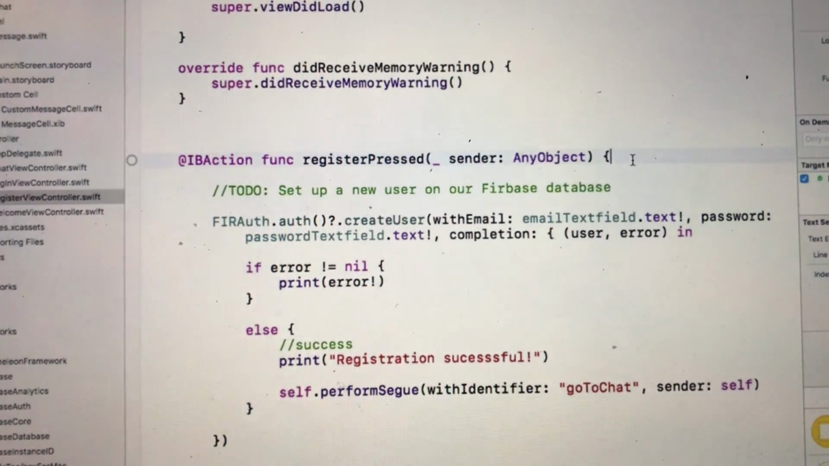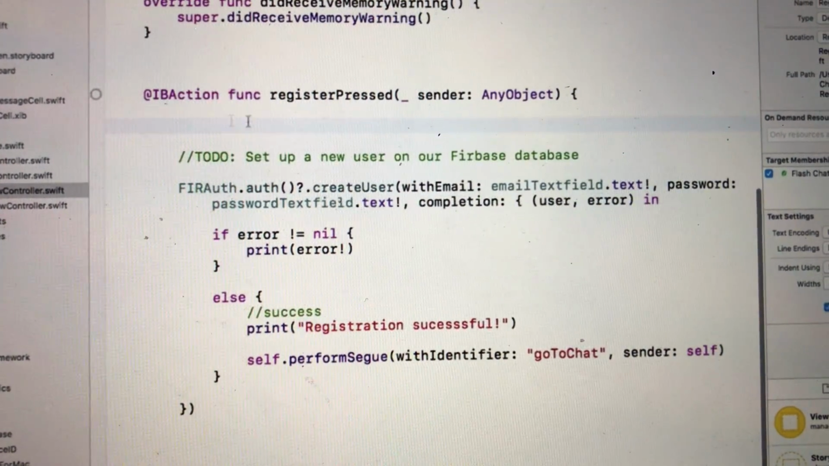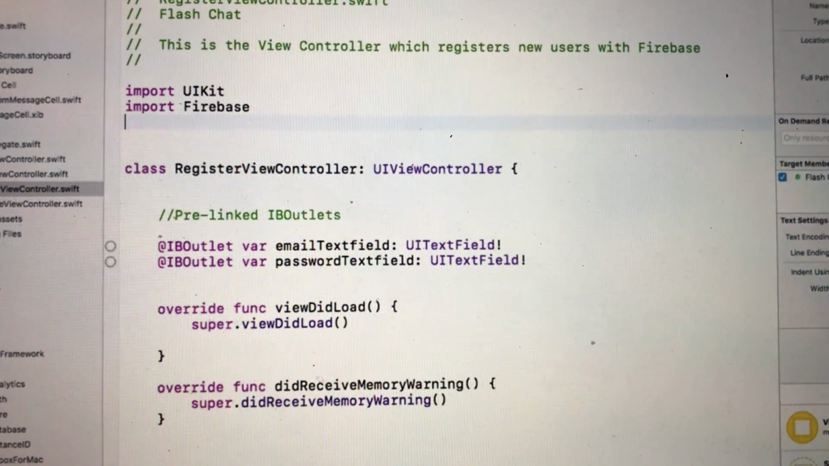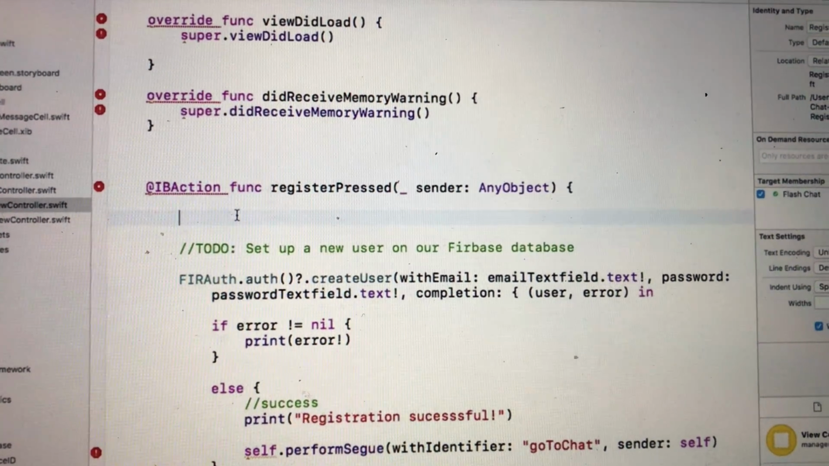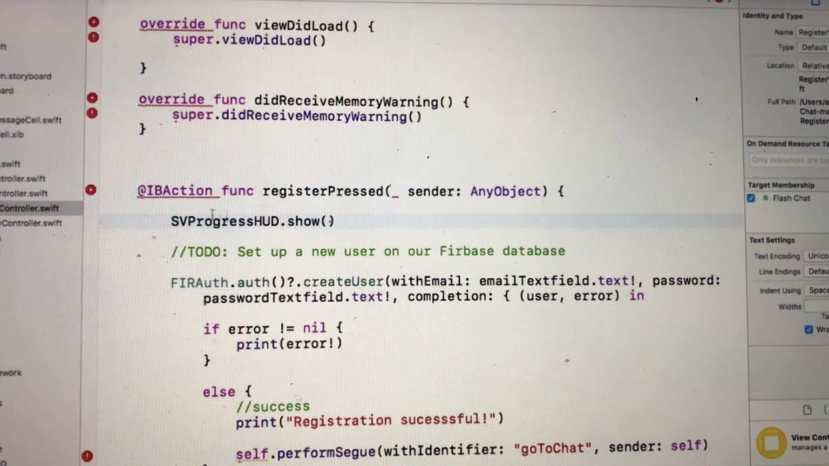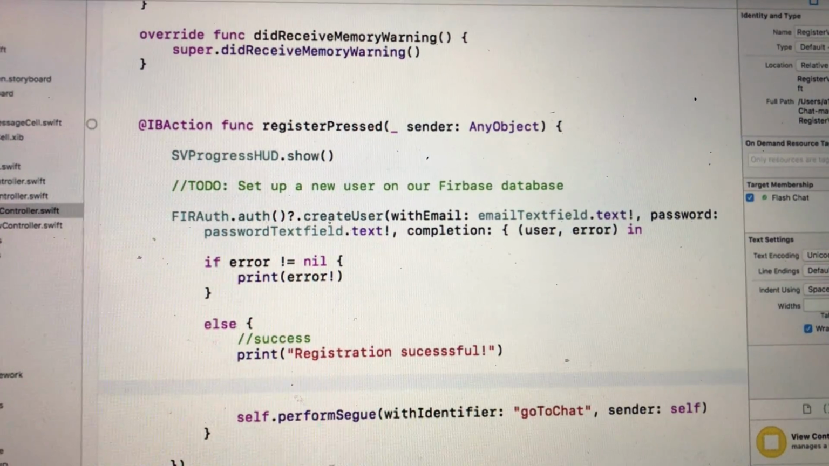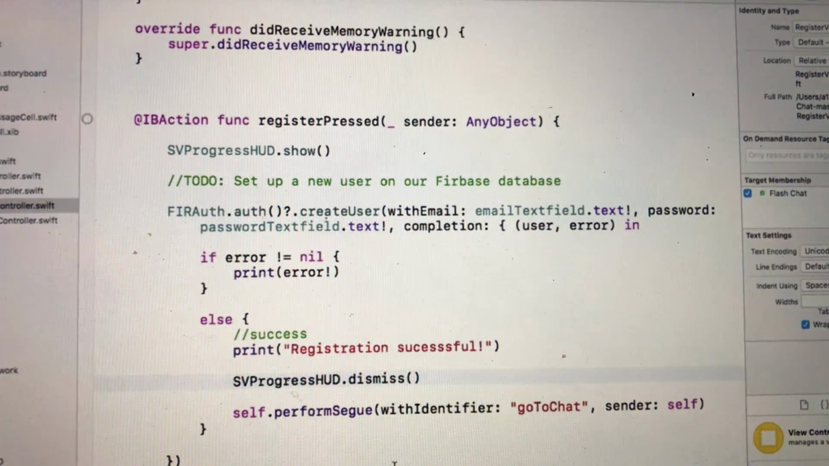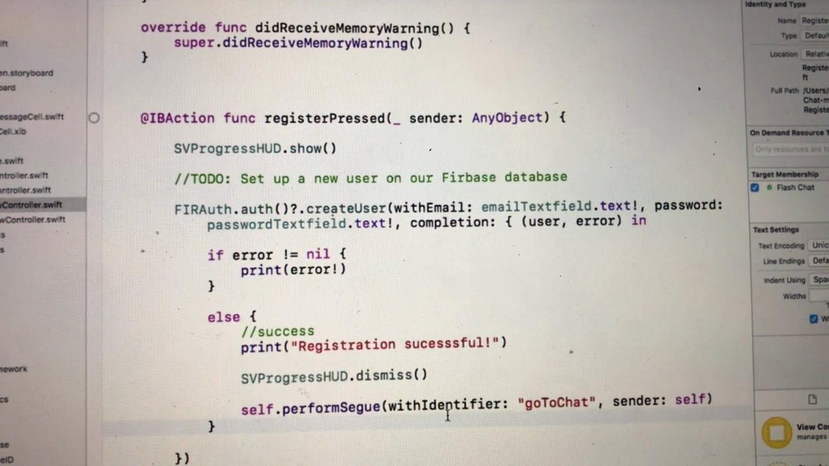All right, so this is pretty much exactly what we did in the login view controller. We want to trigger the SVProgressHUD as soon as the user clicks on the register button. But of course, first we need to import the module. So import SVProgressHUD, and then once they click on the register button, we want to trigger the SVProgressHUD dot show method, which shows that little loading indicator. And once it's successful, once we've successfully registered the user, then we want to dismiss that little loading indicator. So there you go. That's improved the user experience of our app just a little bit.